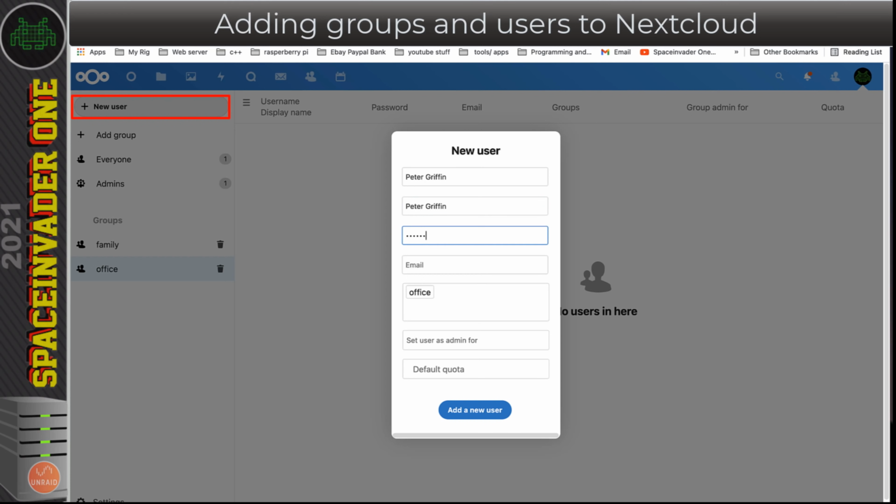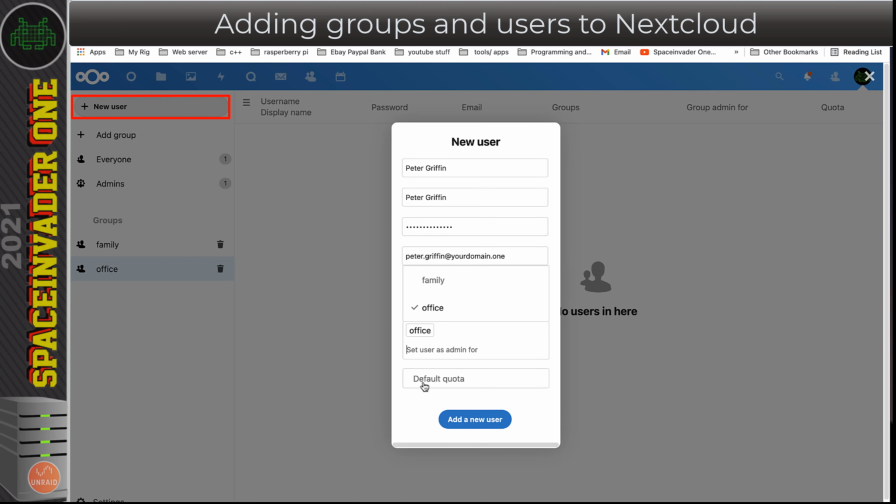And we need to create a password for this account. And here we put in the email address. If I wanted to add this user to any other groups, I can click on here and add to any other groups I want to. And also we can set it as an admin for other groups as well. So if I wanted Peter Griffin to be an admin for the office group, I could select that here.